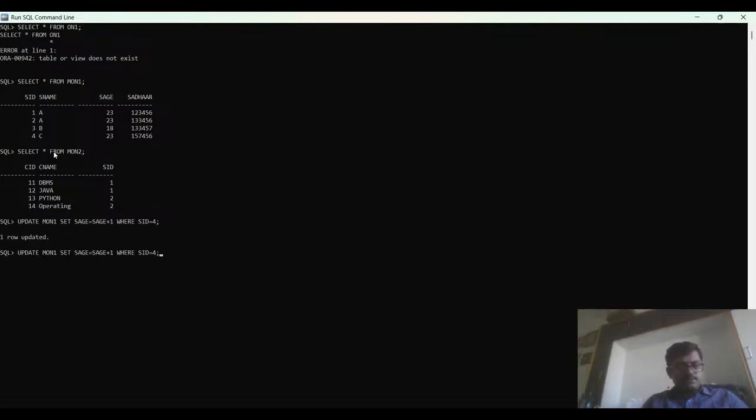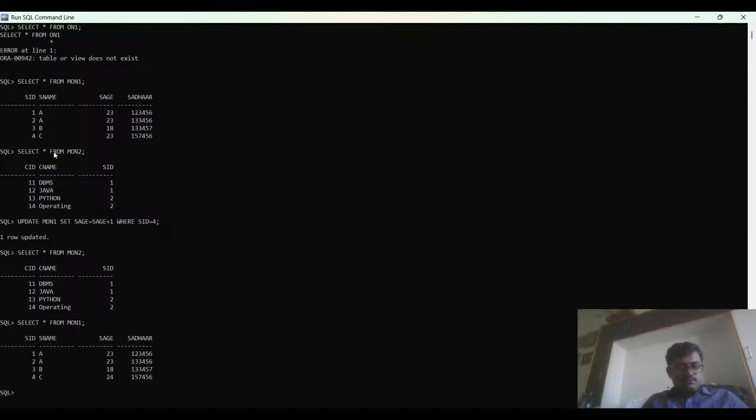Then we can see here, the table is updated. Initially in the Monday table, roll number 4 had age 23. Here we can see it is updated to 24.